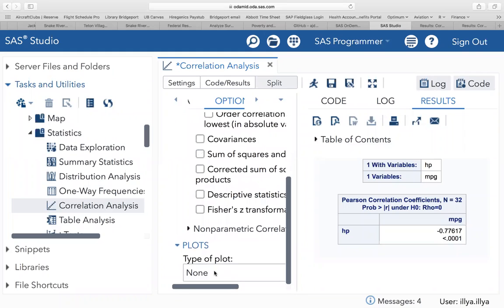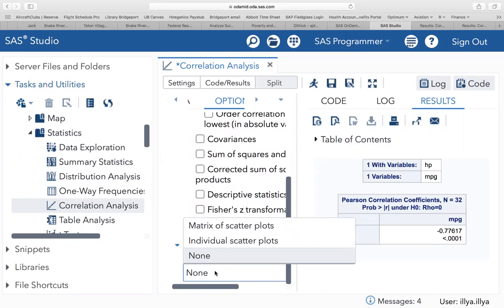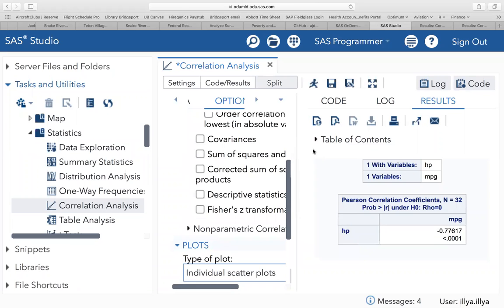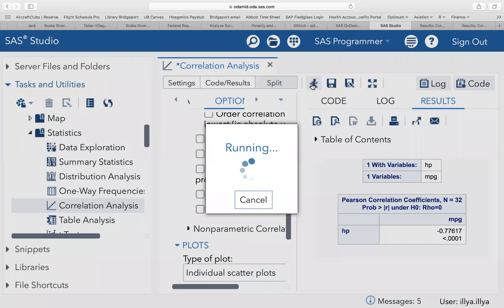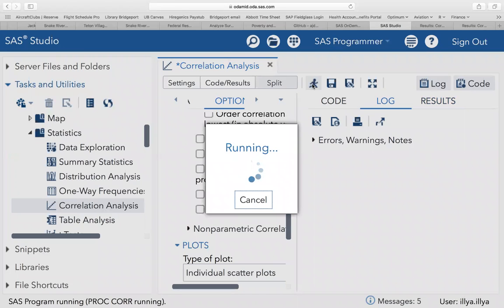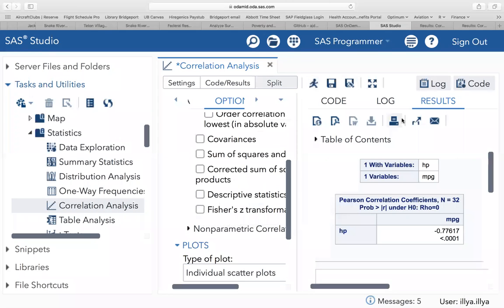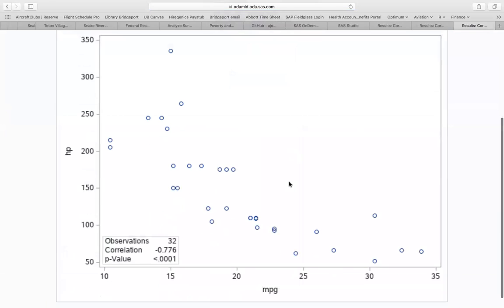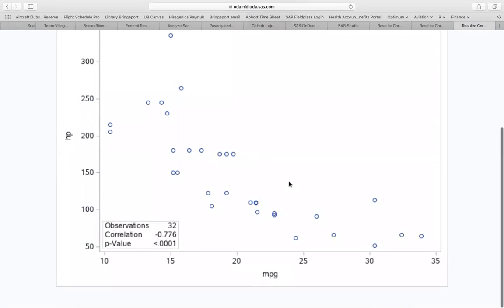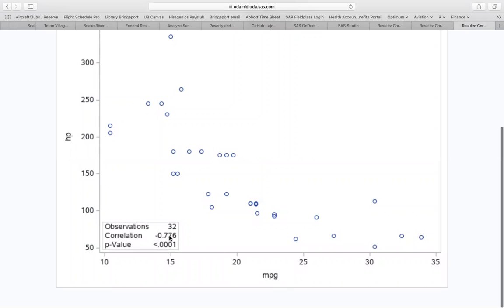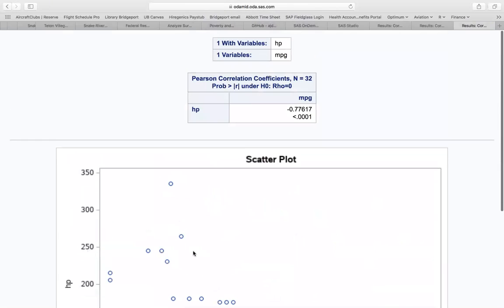Another good thing here is that you can select your plot. So individual scatter plots. I hit run. I can take a look at my results here, and I have a little scatter plot, okay? And it's giving me 32 observations, the correlation, and the p-value. It's a nice little plot that SAS produces. But in the end, it's producing the same exact value, okay? And the same p-value for all intents and purposes, okay?